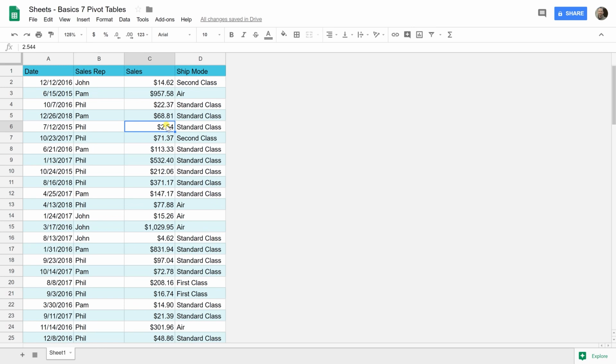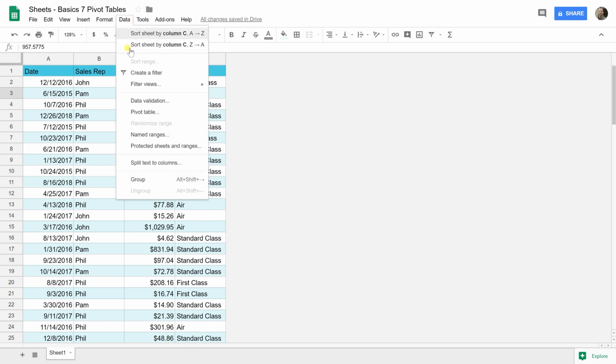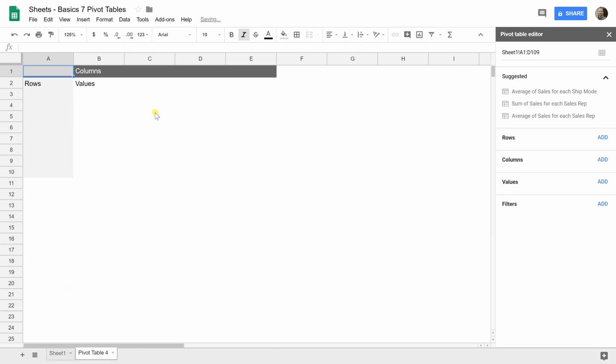Okay, so make sure that you've selected a cell within the table of data that you want. This spreadsheet that I have only has a table, so that's not hard to do. Then you go up to the menu, select Data and Pivot Table. And that gives you a blank slate that you're going to work with. It will suggest different pivot tables. I'm going to use some artificial intelligence to kind of figure out what we want.